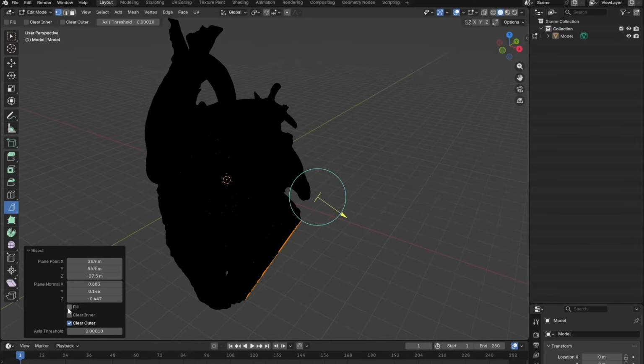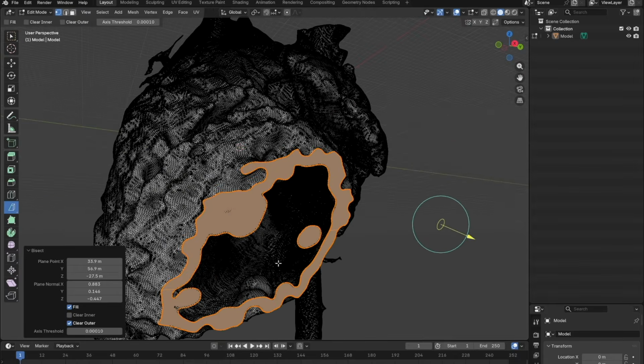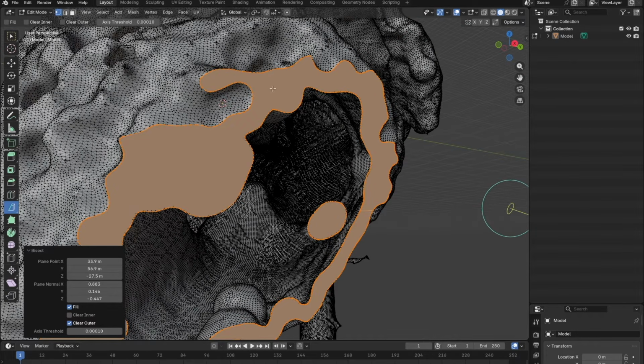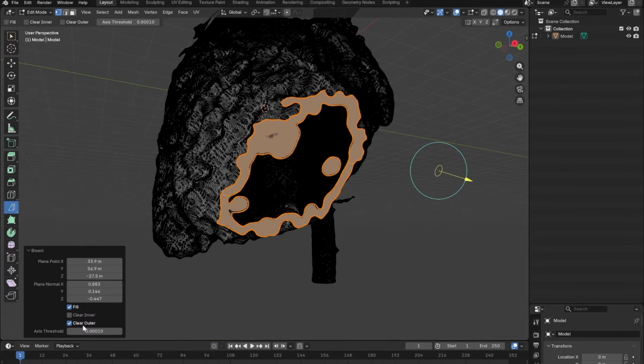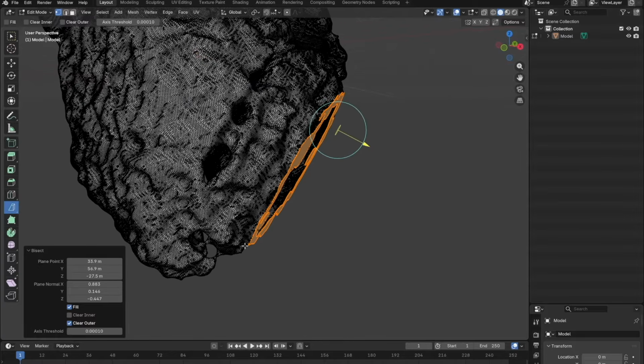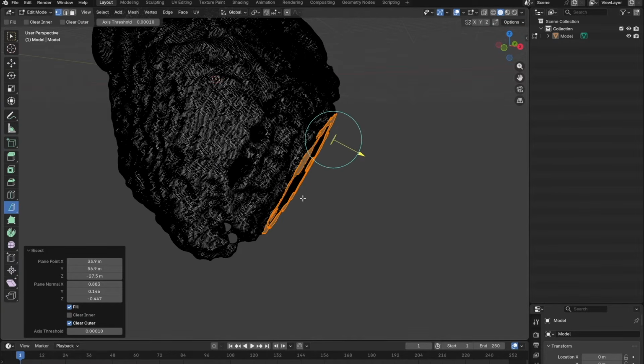And then we select fill. What the fill selection does, it makes sure that the openings are filled. Otherwise, they'll be left open because the model is hollow inside. And clear outer deletes any part which is outside of this line.